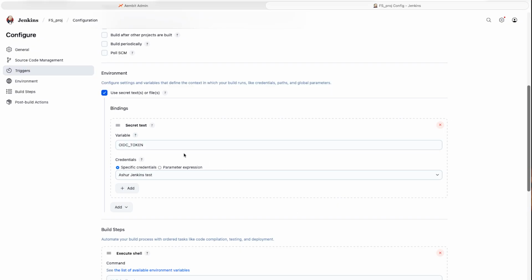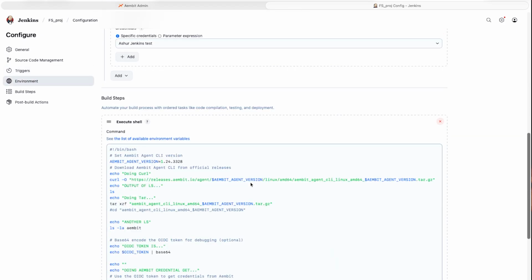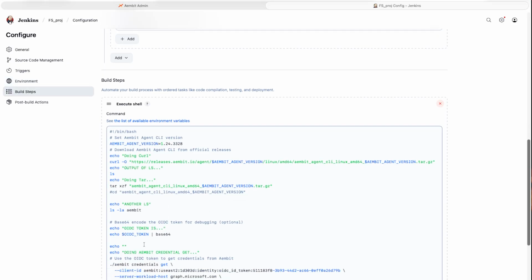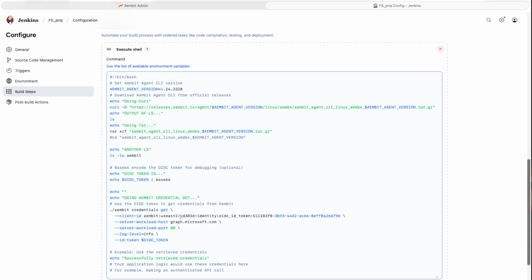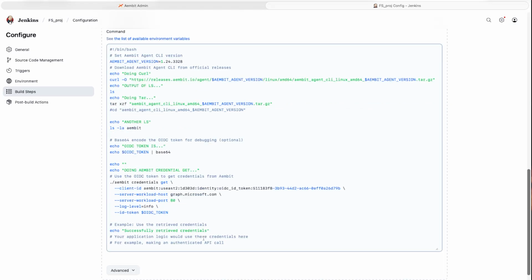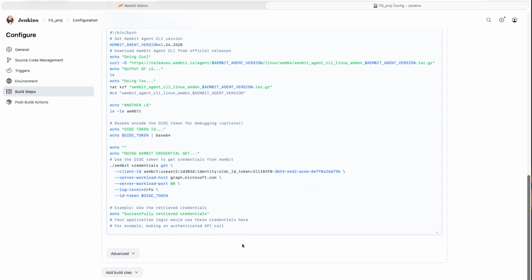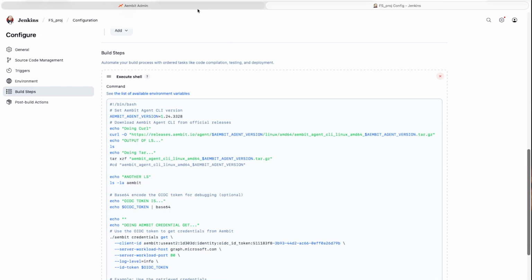For the Freestyle project, I have an OIDC token that I've set up here as a secret. I'm downloading the agent, I'm extracting it, and then I'm making the call to my tenant and passing in the workload host and port. And then retrieving the credentials and displaying them just so I can show it in the demo.